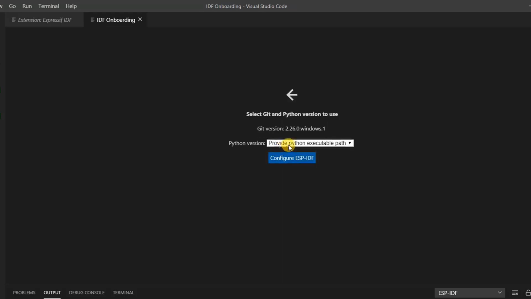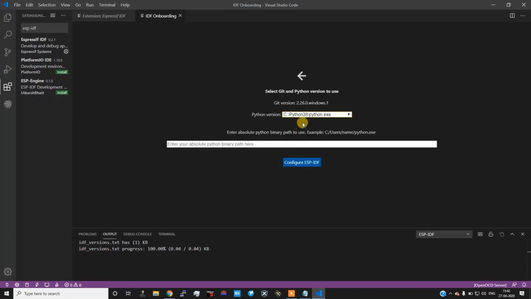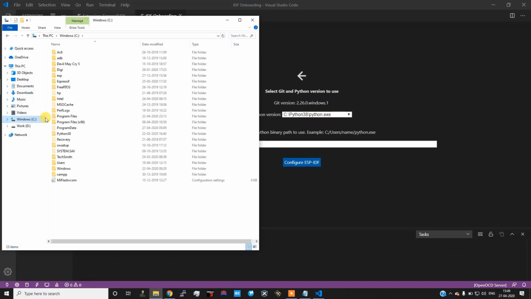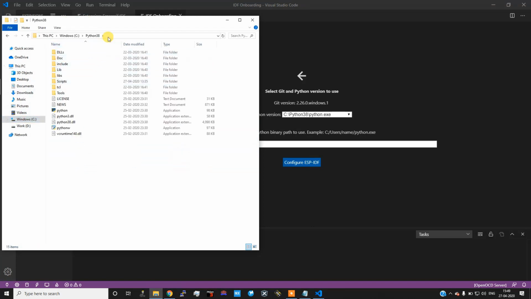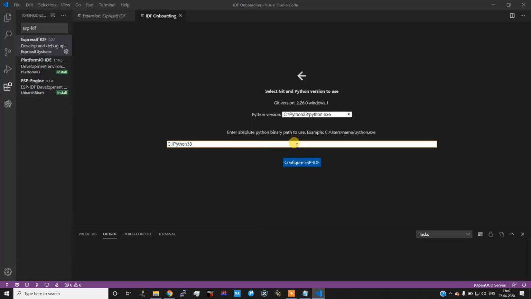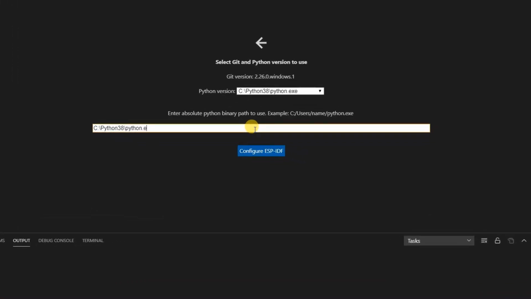Here it is asking to select Git and Python version to use. It recognized my Git version and asking me to provide Python exe path. Now simply give it the Python exe path. My Python is installed in C drive and this is my Python exe path. Just simply copy paste and click on configure ESP-IDF.